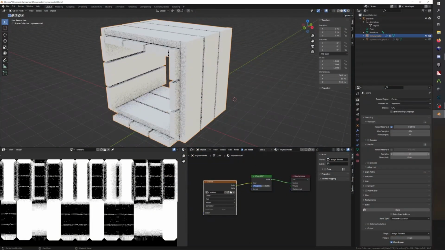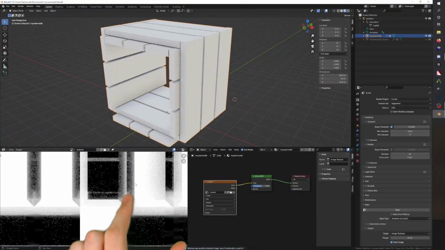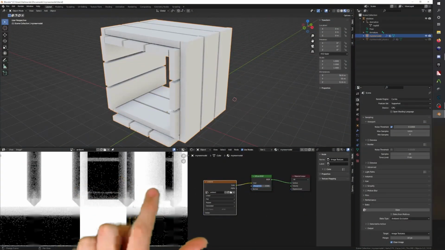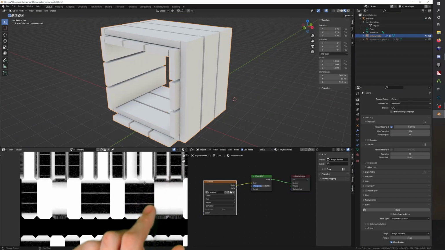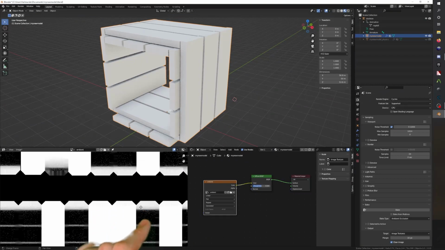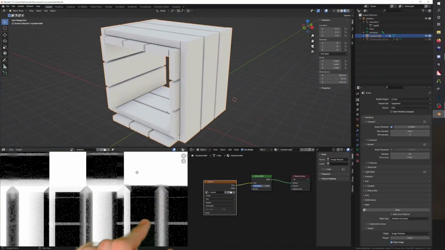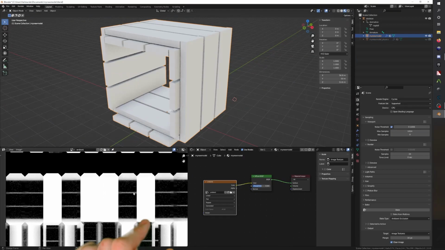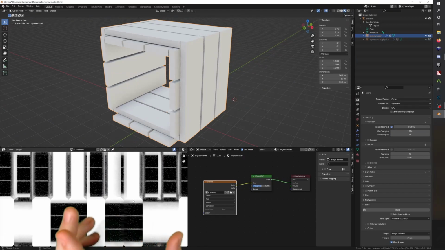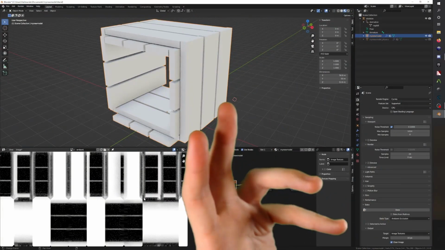So if we set the samples now to 24, bake it again. You can see now our noise has been reduced. There's still a little bit here and there. And depending on what kind of art style you're going with, you may actually want that kind of noise on your ambient occlusion. It makes the model look less clean in the final result, but that can be something you can add in Photoshop later.